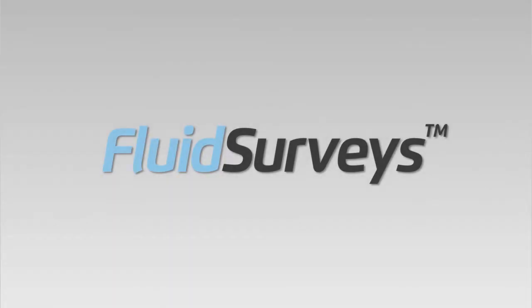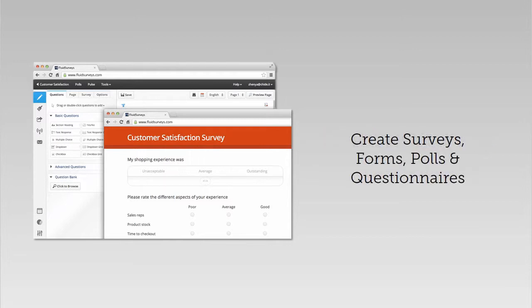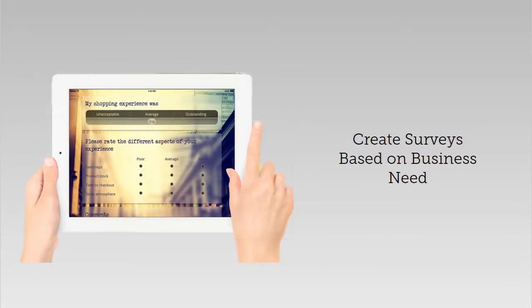Fluid Surveys is an online and mobile survey service that helps you collect valuable data you need to make smarter business decisions. On Fluid Surveys, you can easily create surveys, forms, polls, and questionnaires for free. Fluid Surveys allows your business to create a survey based on your choice or need.